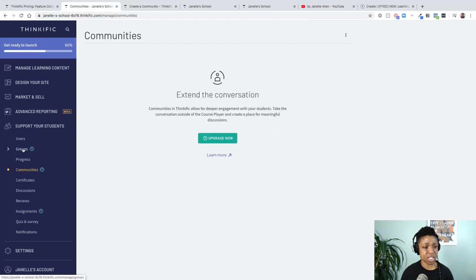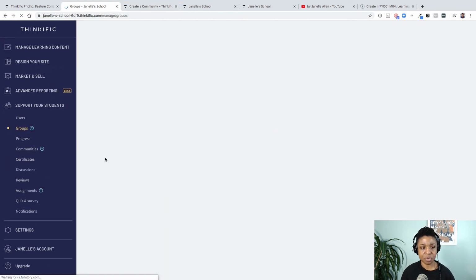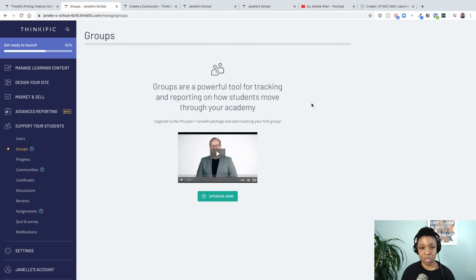So you've got communities. You can create groups. So if you run cohorts, you can do that. And that way you can see how everyone in that group moves through your course, and you can see their progress as a group.